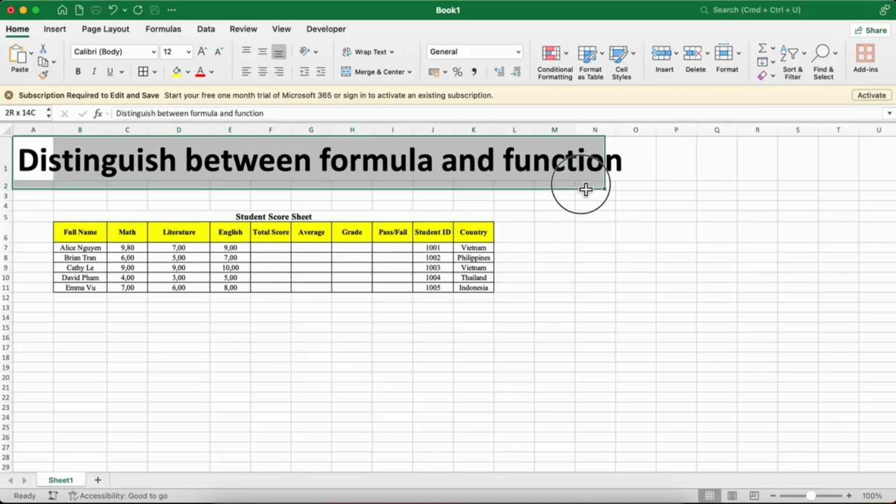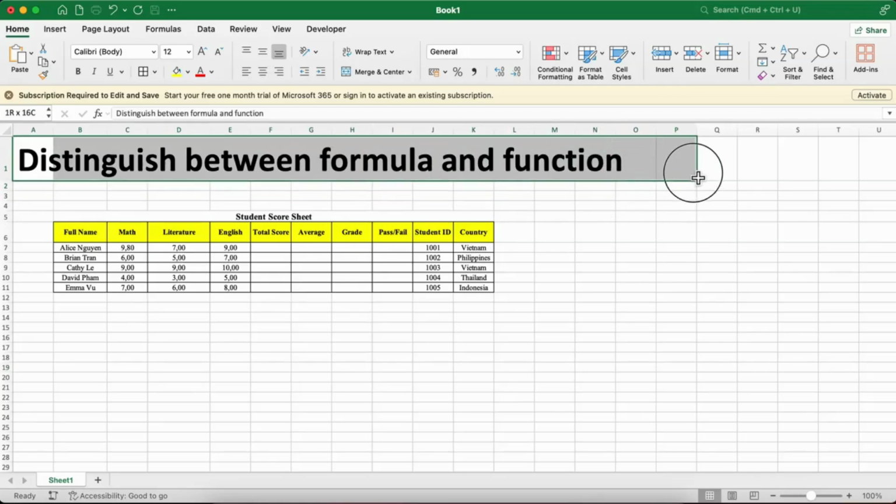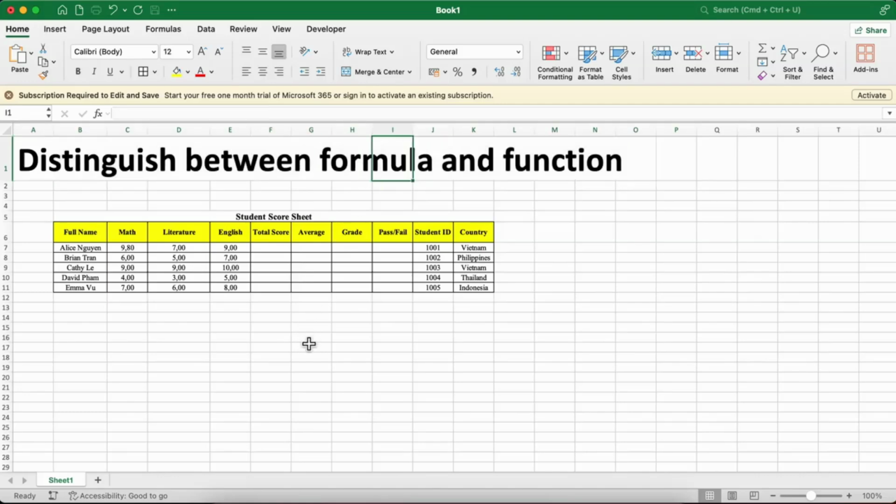These are two extremely fundamental concepts, but they're also essential for anyone who wants to use Excel efficiently and accurately. Understanding the difference between formulas and functions is key to mastering spreadsheet tasks, whether simple or advanced. First, let's talk about what a formula is in Excel.